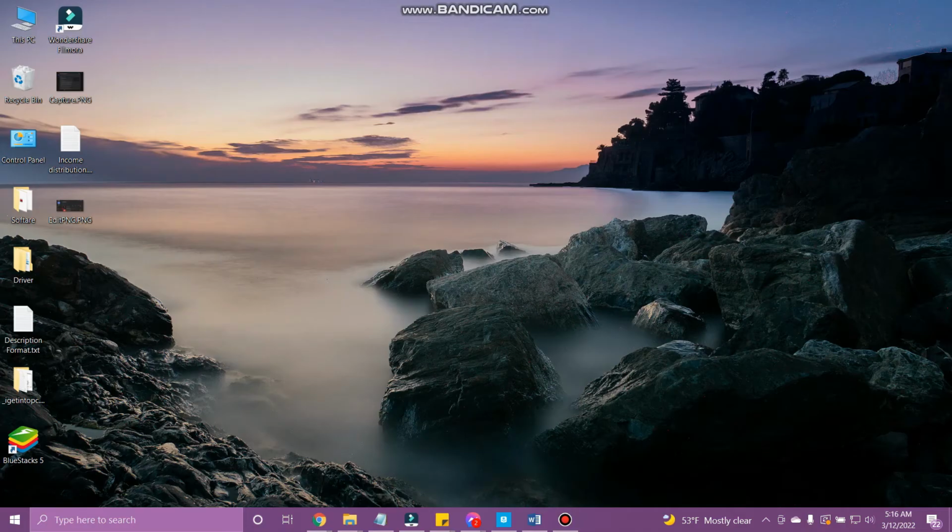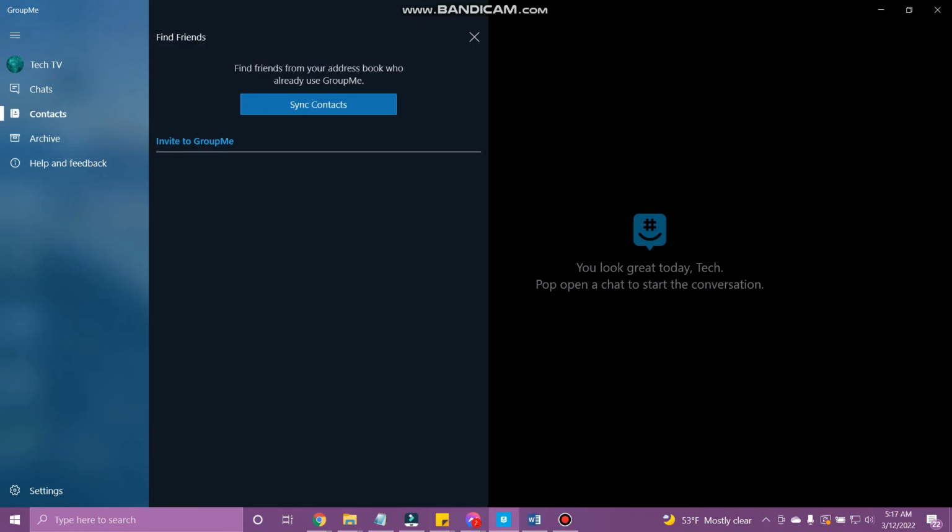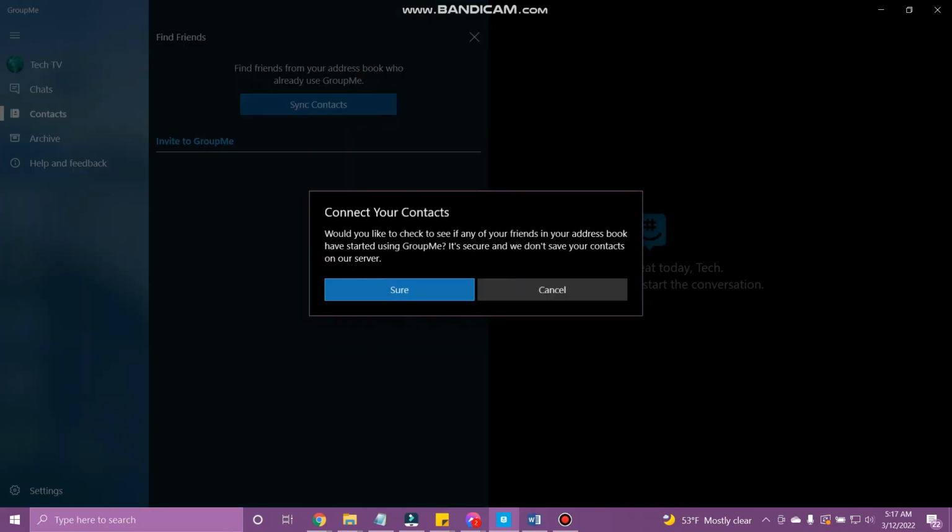So let's get started. Open the GroupMe app on your device and you will land on the chat section. Here, to add contacts, tap the Contacts tab at the left. Once you do that, tap Find and Invite Friends. The option to sync your contacts will be shown. So tap Sync Contacts. This method will add your contacts that use GroupMe. Tap Sure.